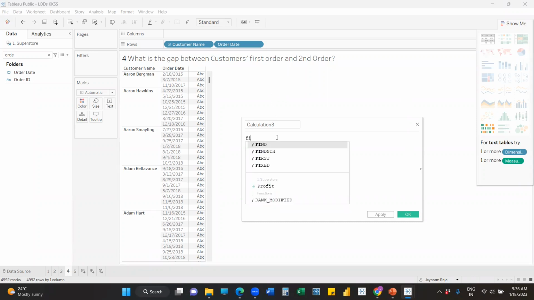So the first order date is actually simple. For fixed customer name, min of order date. Yeah, so this will give us basically the first order date.